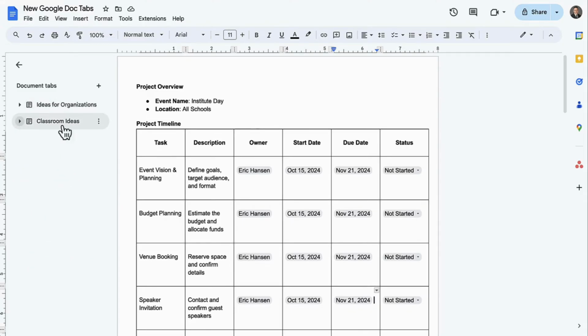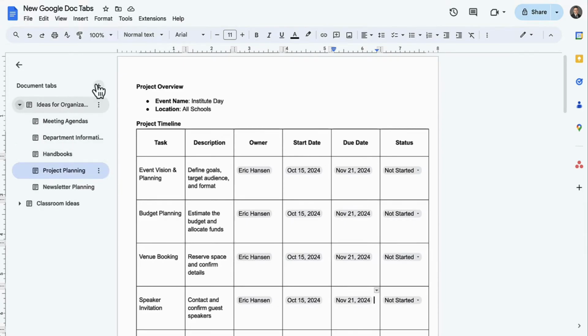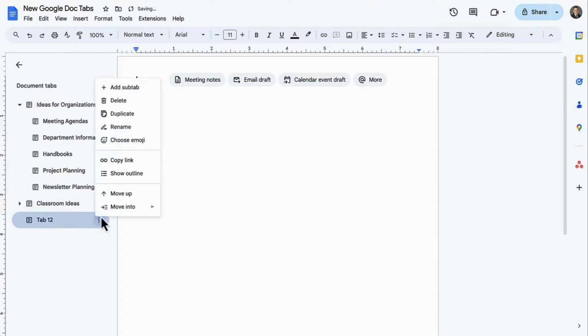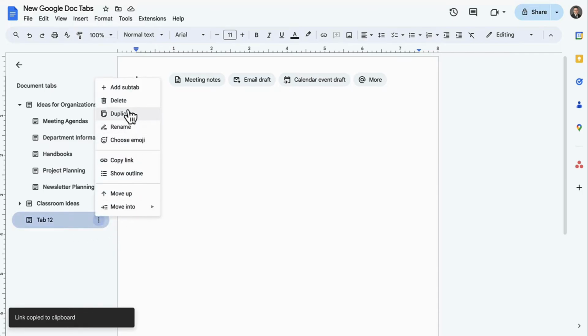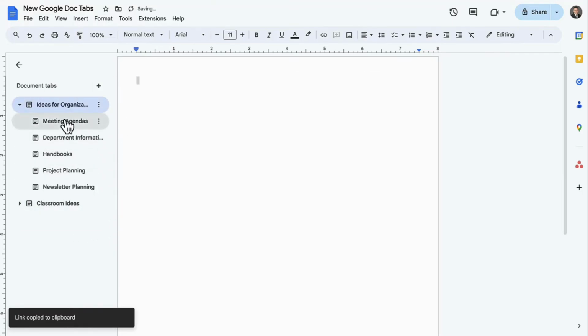So I just made some temporary test ones here. For ideas for organization, I just created a document tab. That's what this is. You can move it up and down, you can duplicate it, you can add an emoji, you can add a link that goes right to it, all fun stuff. And get rid of that. So here are some ideas for organizations.